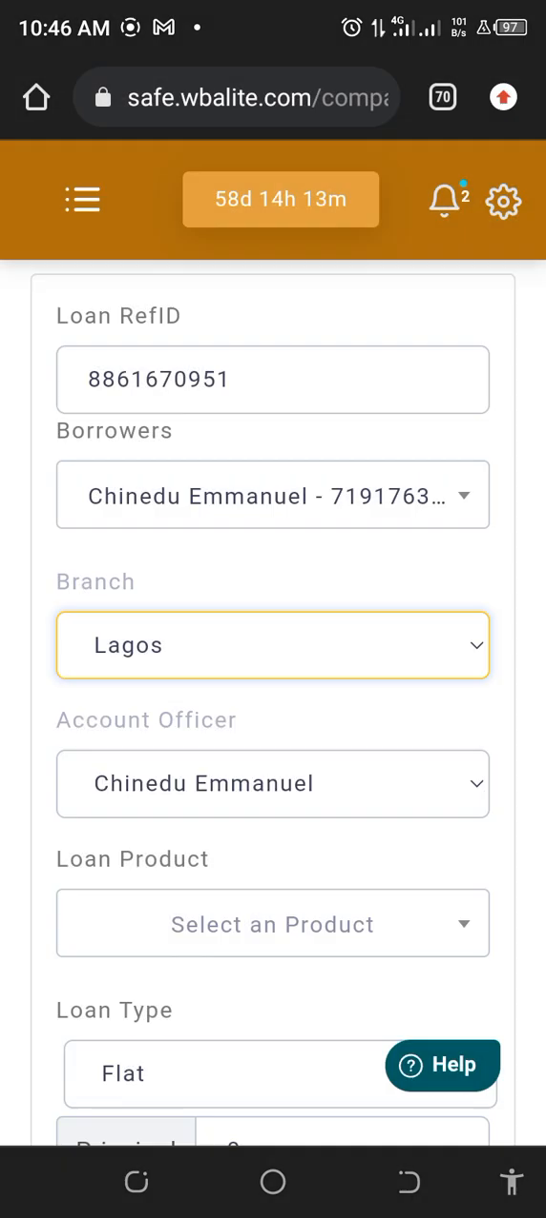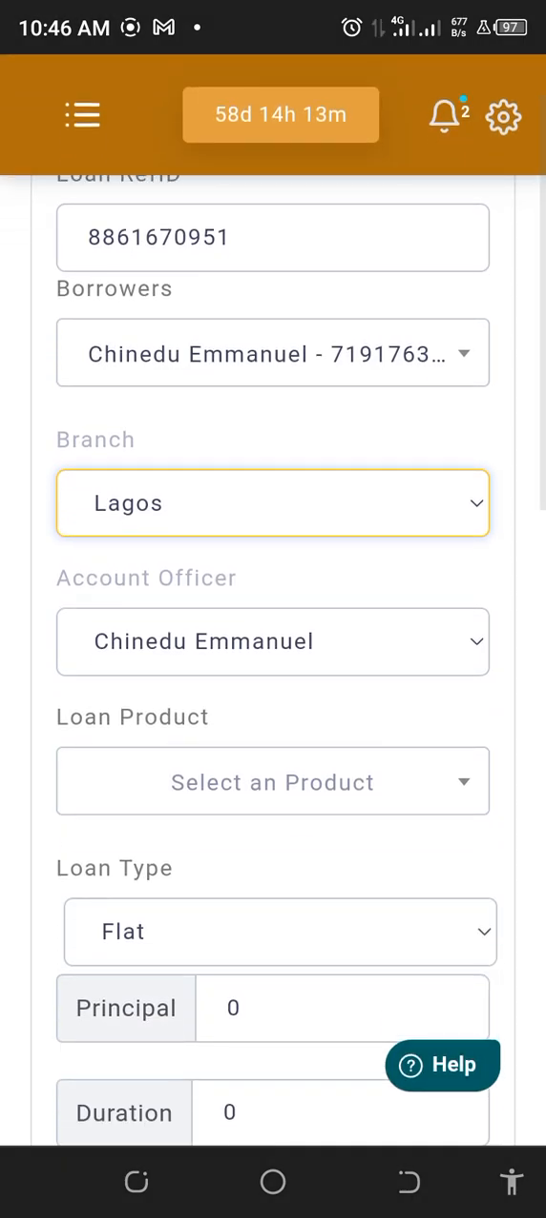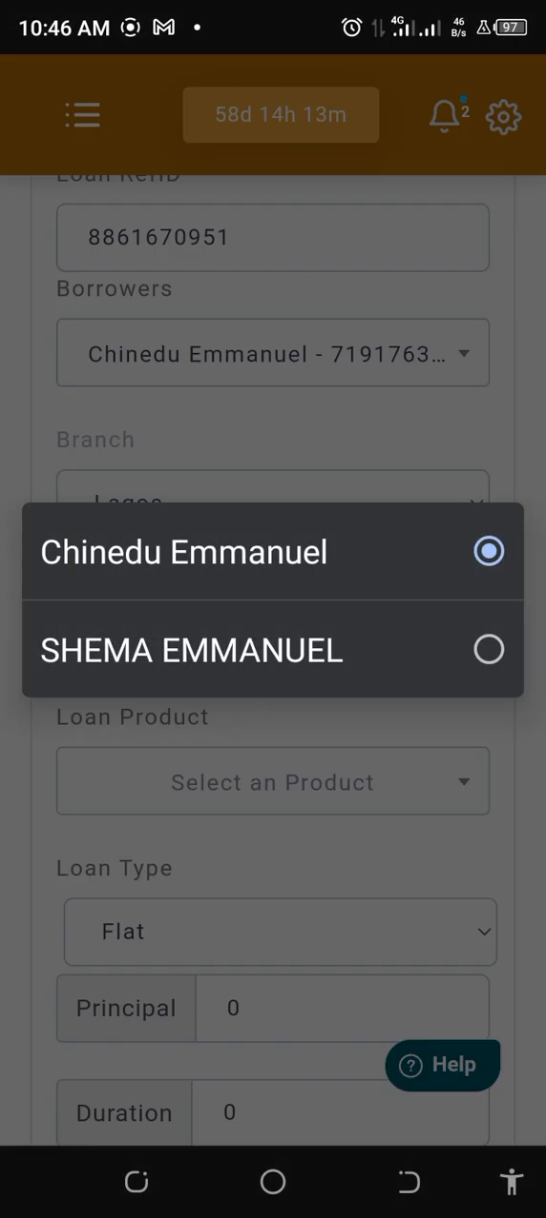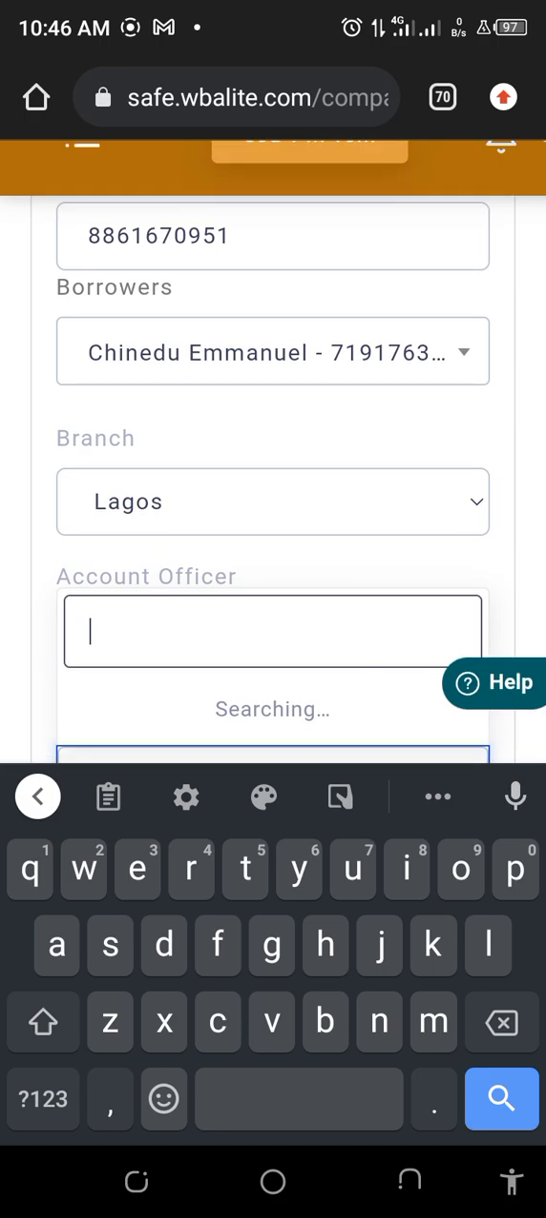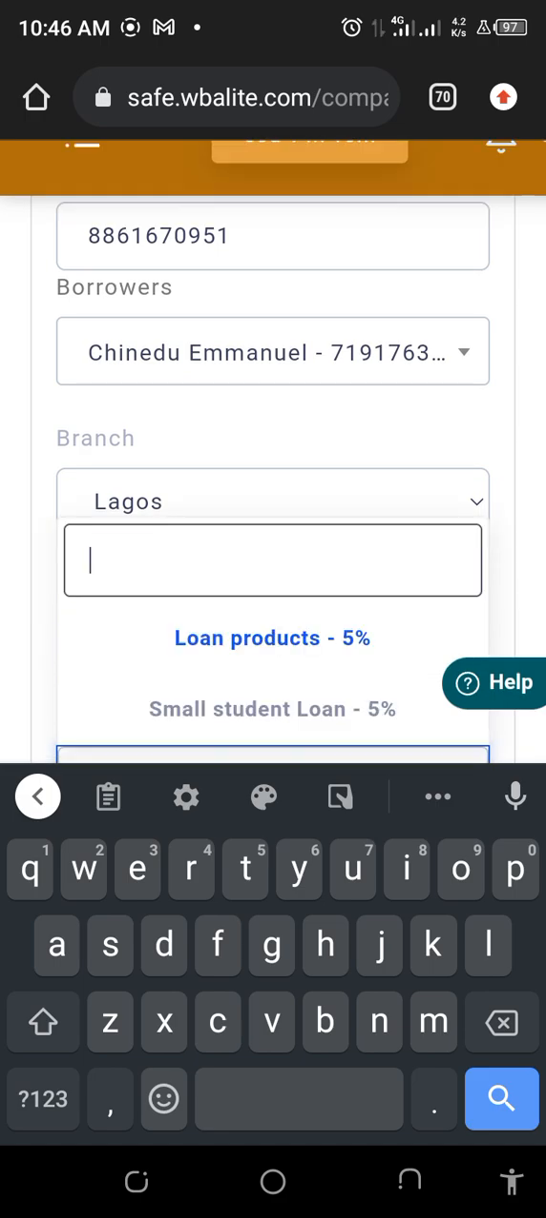So of course, if you have multiple branches elsewhere, you can select whichever branch the customer is under, or that you want to follow up on the loan. Then assign one of your staff to follow up as the loan officer. Then the next is the loan product, right? So you can select whatever product that you have created so far.